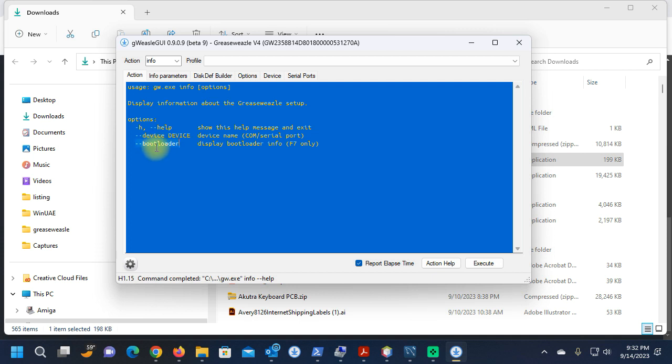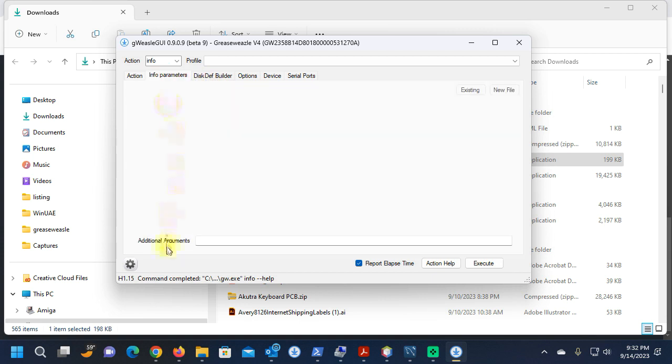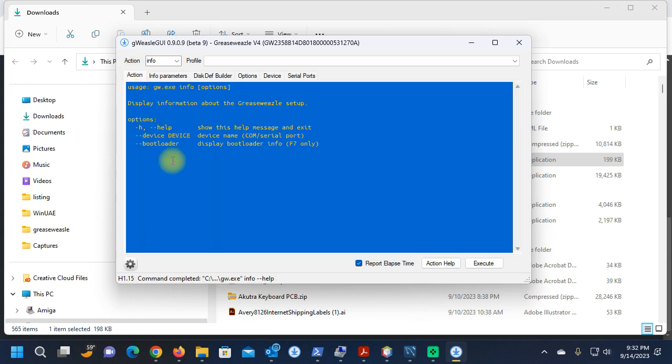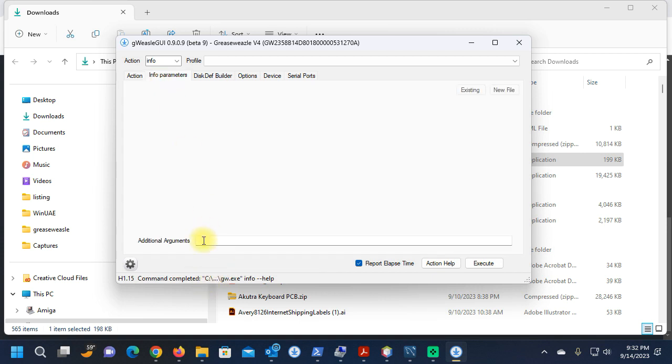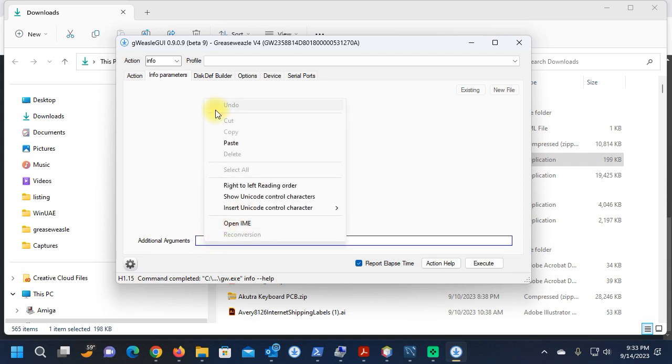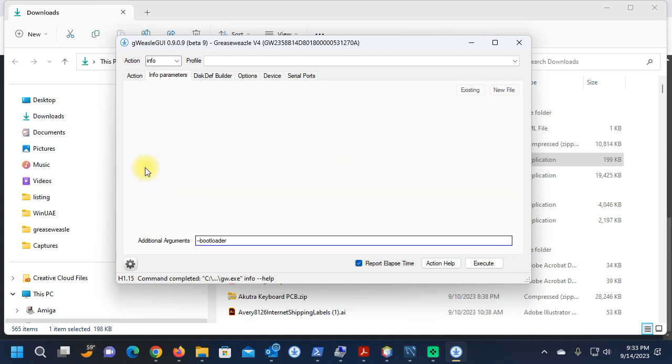This is not relevant to v4 of the device, but if you did want to use that with GreaseWeazleGUI, this option you would put with the dash dash, you'd put dash dash bootloader in your additional arguments, right? So we can actually do that if we want to. It won't really do anything because we are using it on a v4 board, so it won't do anything.